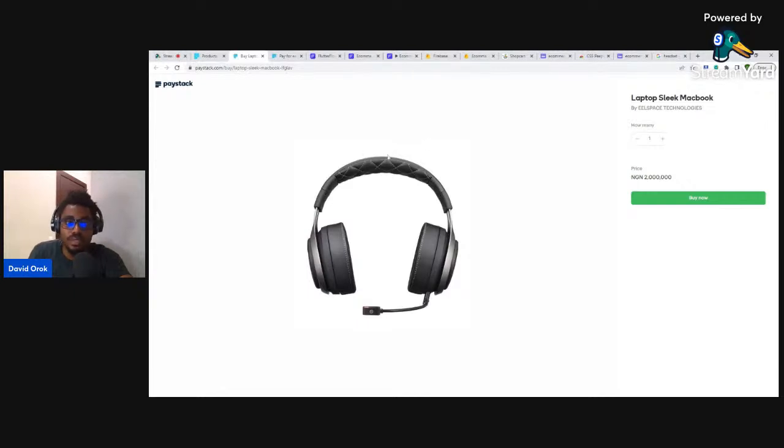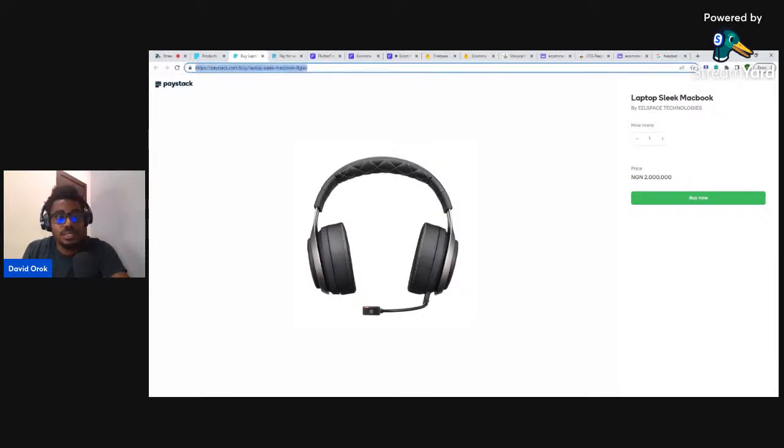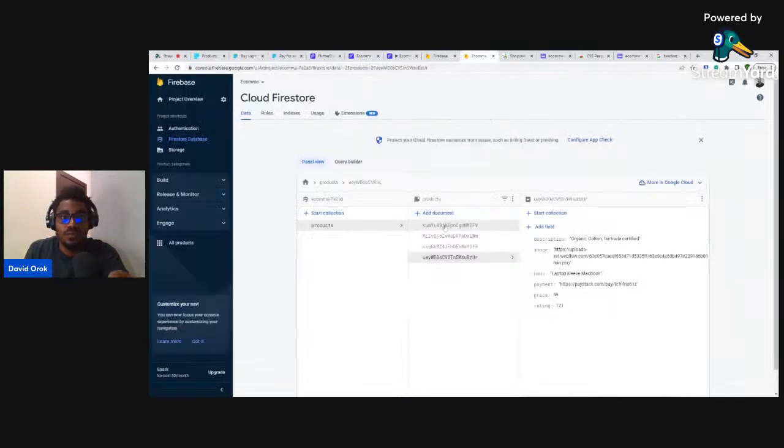So when your users click, they will come here, they'll see a link, they can click to buy now and pay you directly. So that's just the hack around it. What you need to do is copy this link and create a unique product. Now we have four different products in our database, so you have to go ahead and create 4 different links and then put them here. That's the simple way of effecting it.